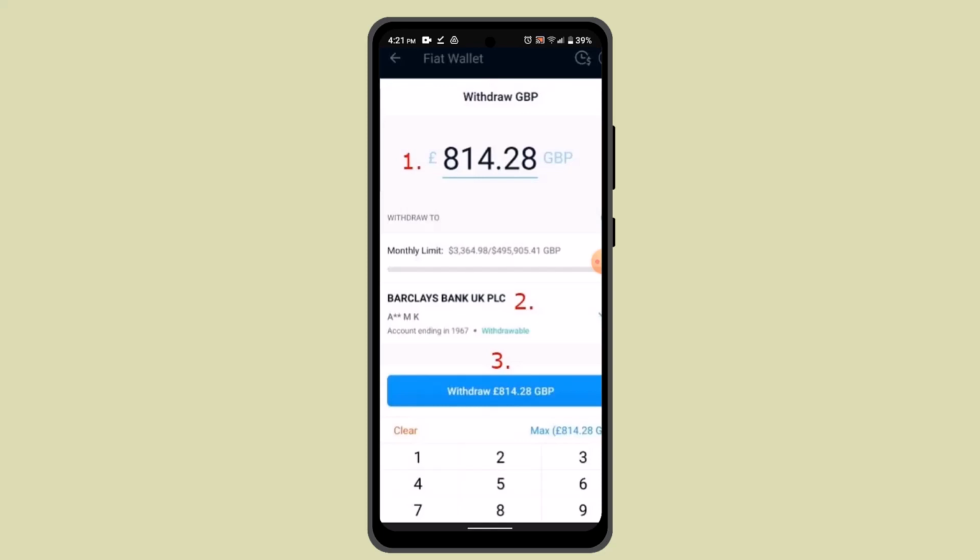And it's going to take a while in order to load the money, so you can wait patiently until you get a notification. So in that way you can withdraw from crypto.com to bank. And that is all for this video.